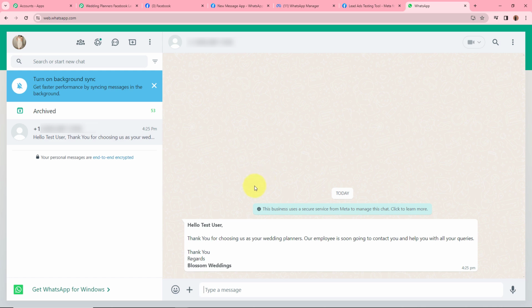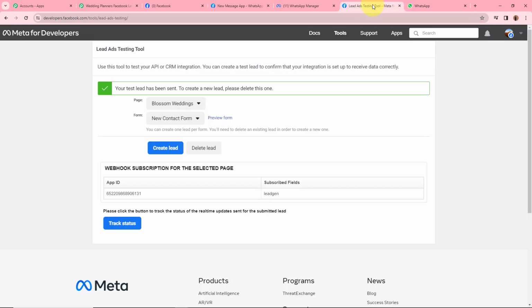So for that, I'm going to submit another response. So I'm going to open my lead ads testing tools. So this is the page of my lead ad testing tools, and you can see right over here it says you can create one lead per form. You'll need to delete an existing lead in order to create a new one. So what I'm going to do is delete the existing lead that I've created.